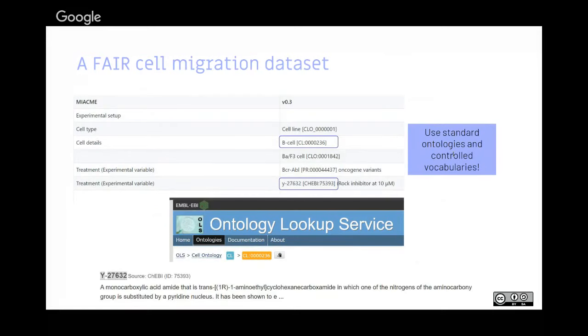So this is how the MIACME looks like. Basically, the information that you report has the cell details. Instead of just writing a B cell, you put in there CL:0000236. What is that? It's a standard ontology from the cell line that uniquely identifies the type of cell, which is a B cell.